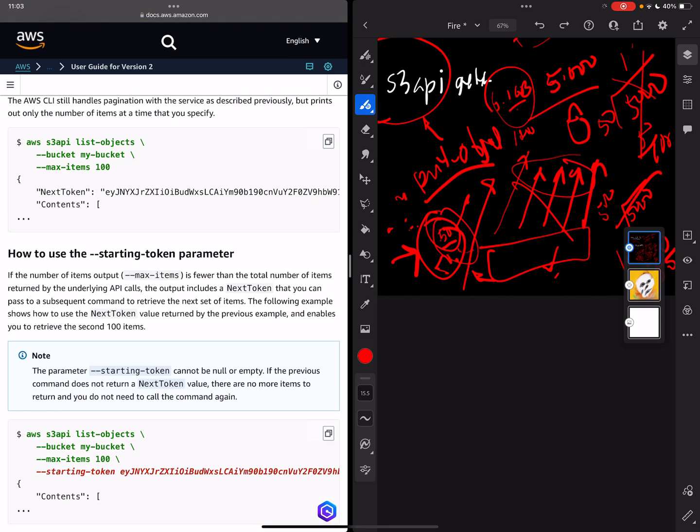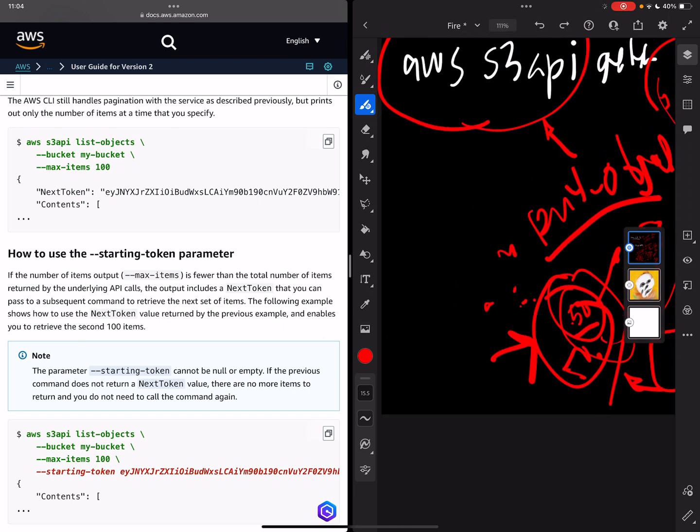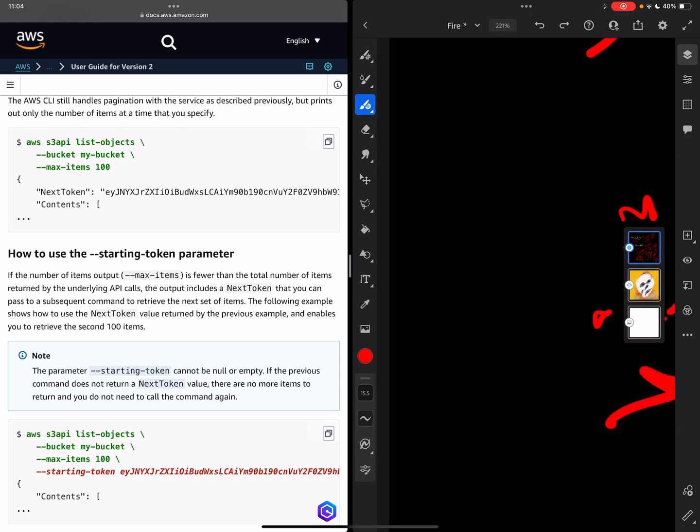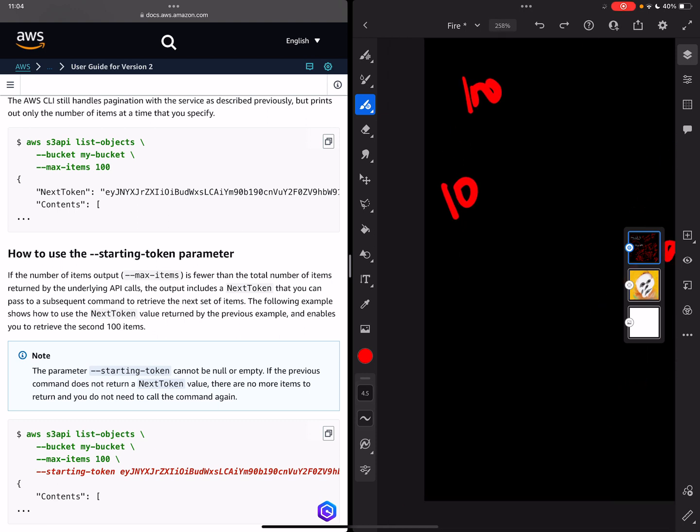So how to use the starting token parameter? If the number of items output, max items, is fewer than the total number of items returned by the underlying API calls, the output includes the next token. So if the number of items returned by the API is 100 and the max items is just 10, the output includes a next token, so you will have a next token.